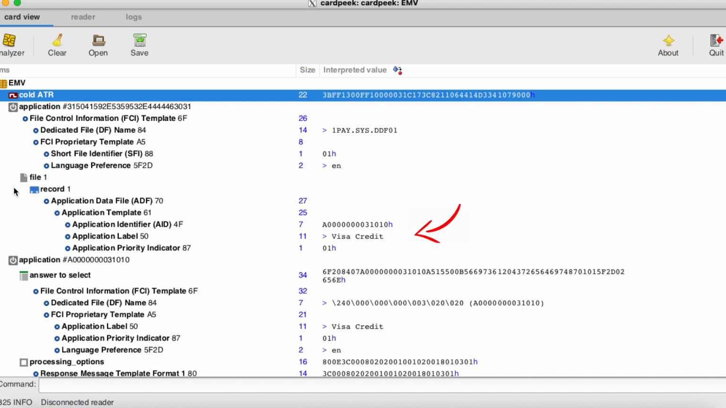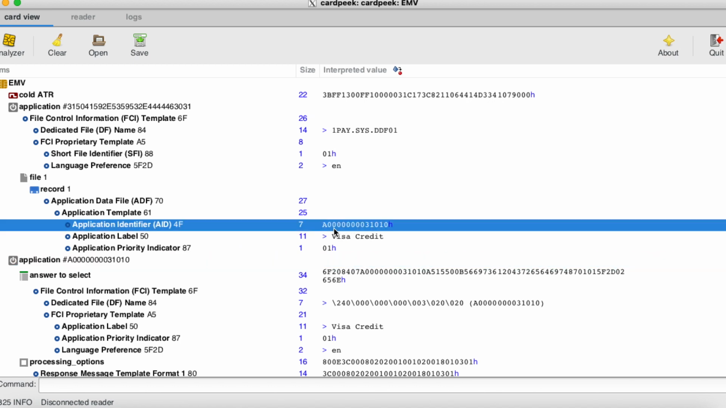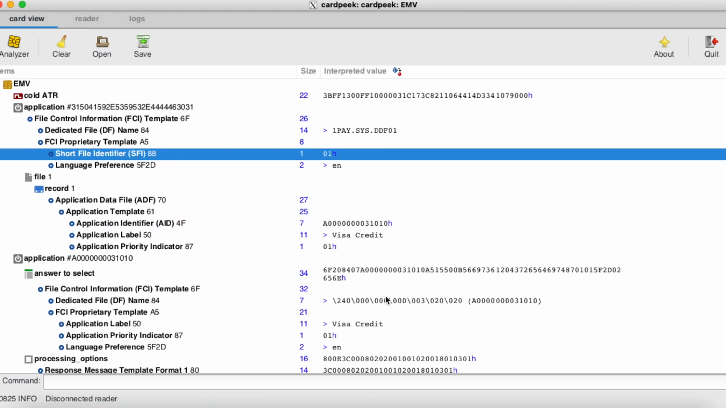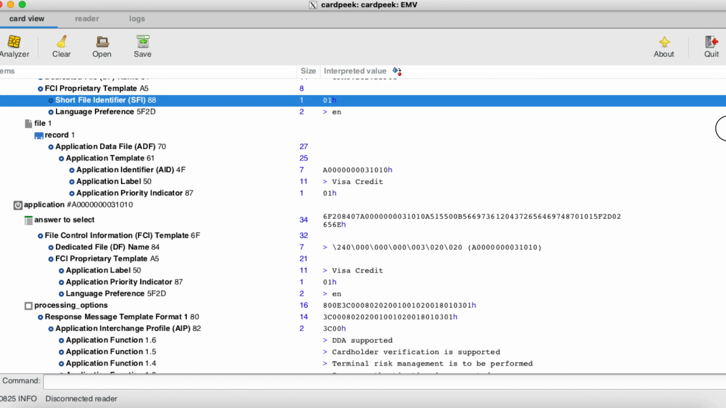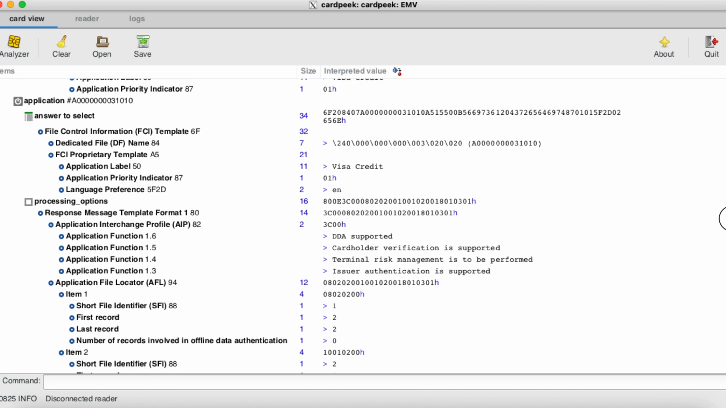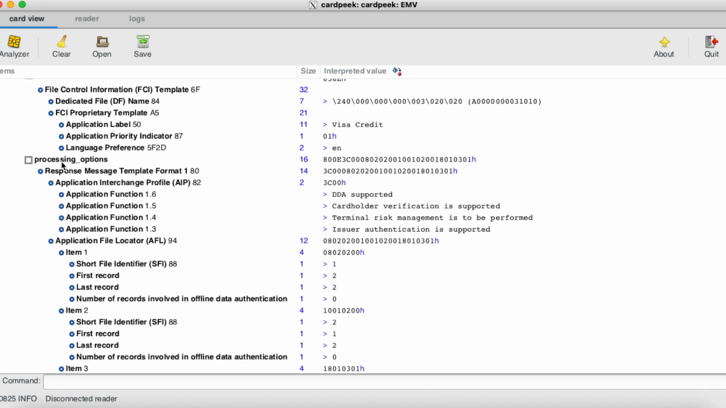And the first file is the ADF file here, which shows the application number for a Visa credit application and its description and the priority indicator. After the ADF, we will see all the data that is extracted by issuing a get processing options command. So it starts from here.